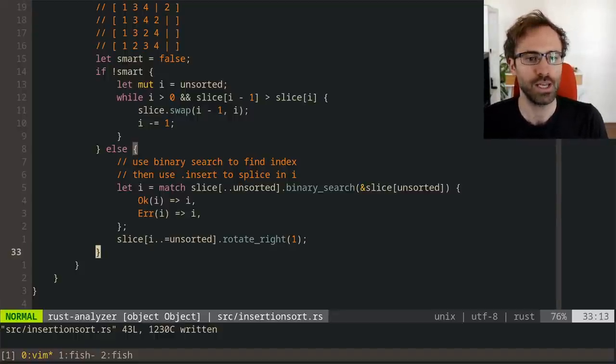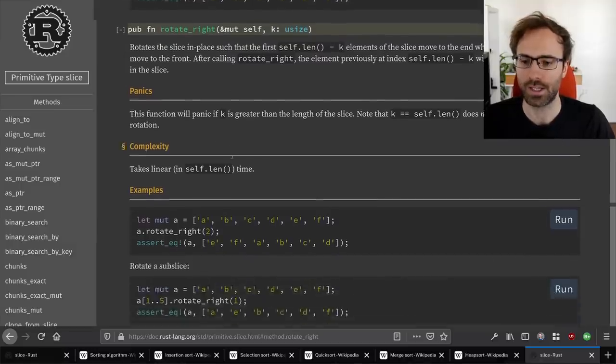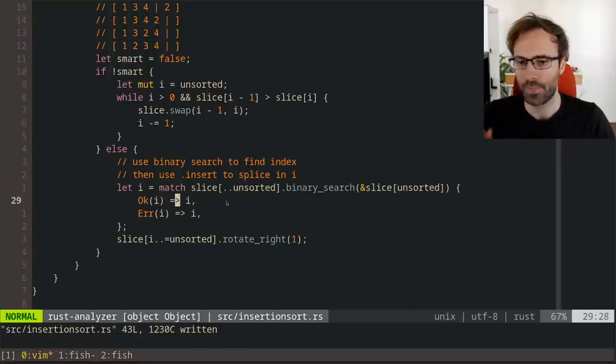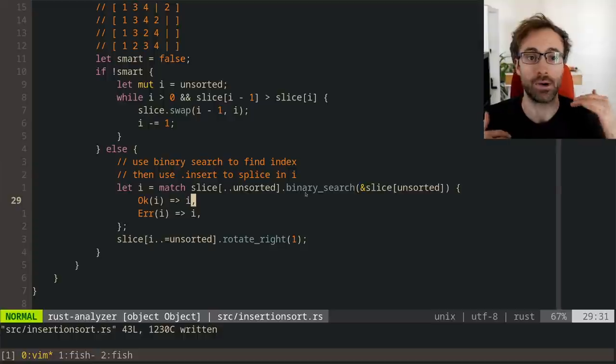Is rotate right only on nightly? That's interesting. No, it's not on nightly. Great, so we can use it. Okay, so that brings us to why does binary search return Ok and Err?